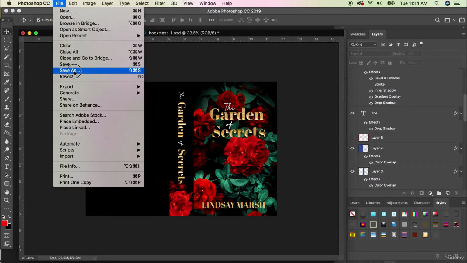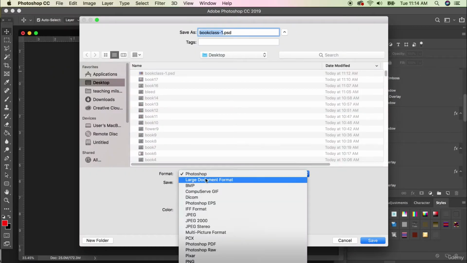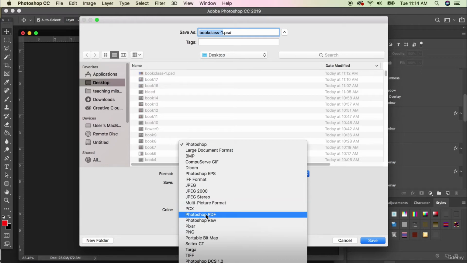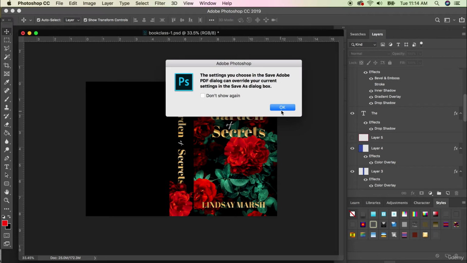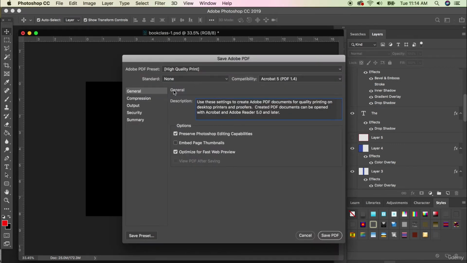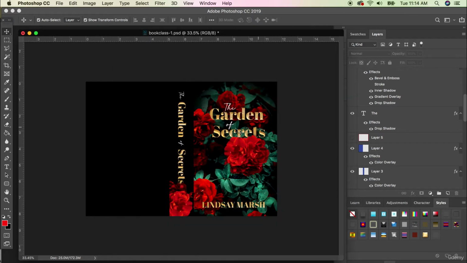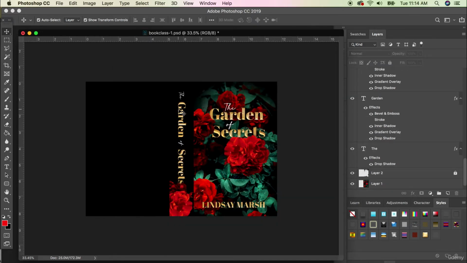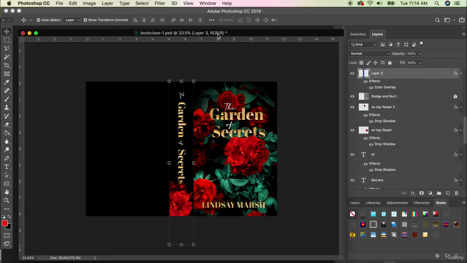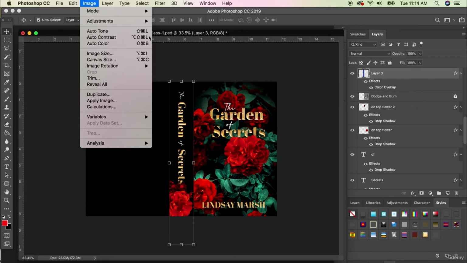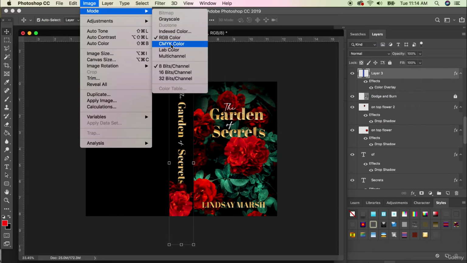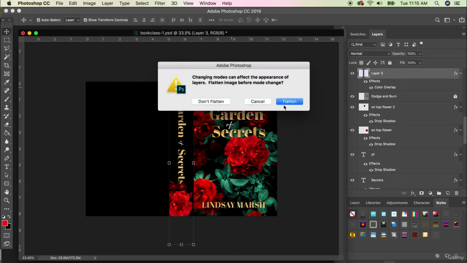We're going to go to File, Save As. We're going to save it as a PDF. There it is, Photoshop PDF. We're going to export it. So one thing we're going to have to do, and this reminds me, is we did all the checks that we needed to. We need to convert this back to CMYK. So we're going to do that right now. We're going to go to Mode, and there's going to be some slight color changes, so just be aware. We're switching back into CMYK mode. That's the mode they're going to request to have the book cover in.